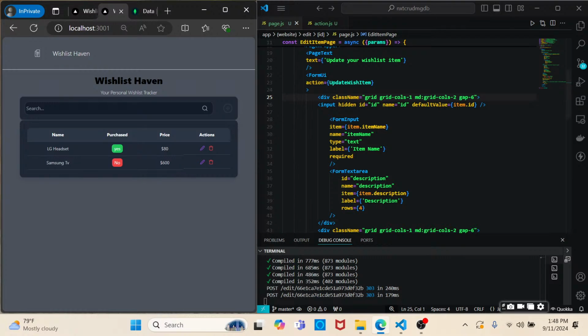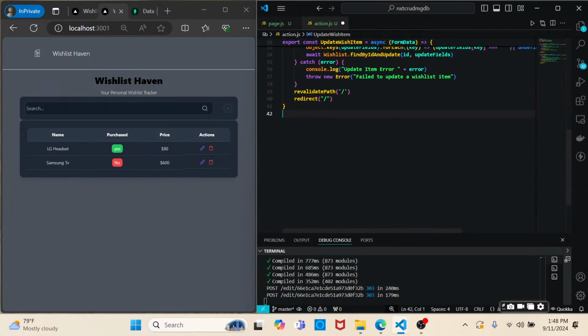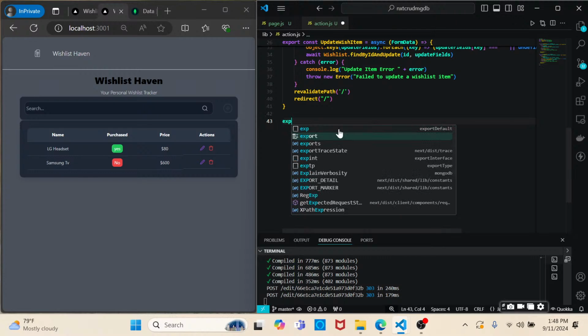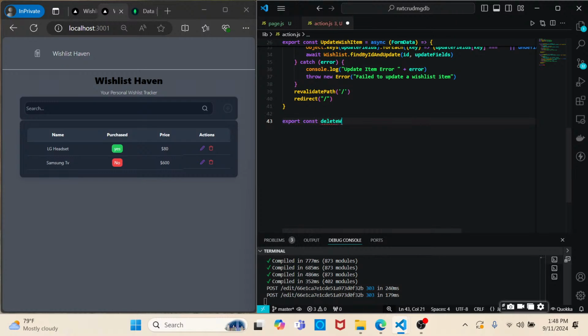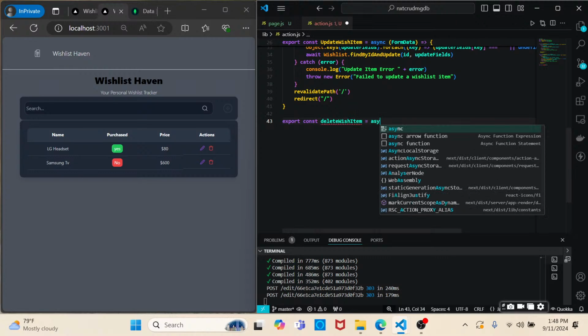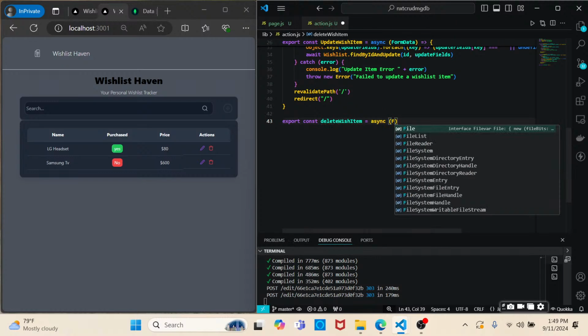Perfect. So the last thing we need to do is create a function to delete a wish list item. So in the action folder, which is inside of the lib directory, let's add an export const named delete wish item. And we're going to set it equal to async. Let's pass in some form data.